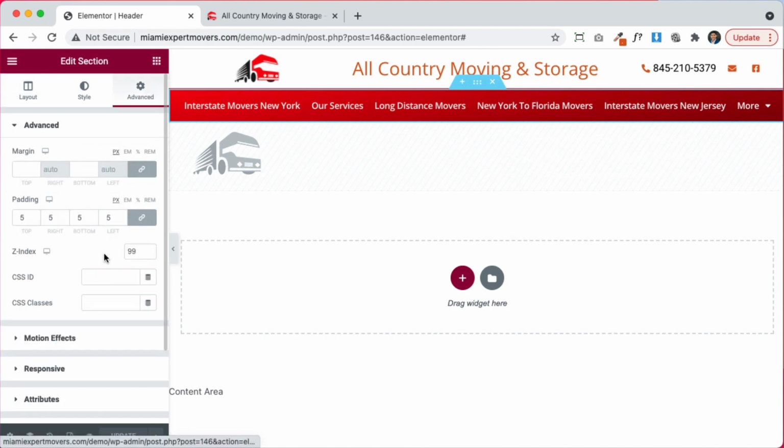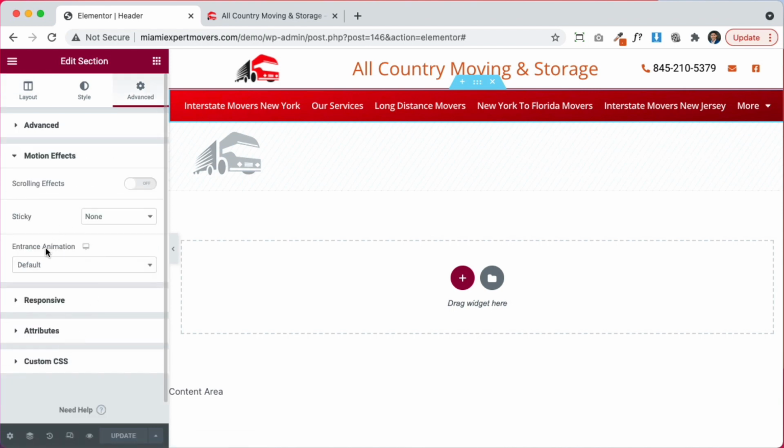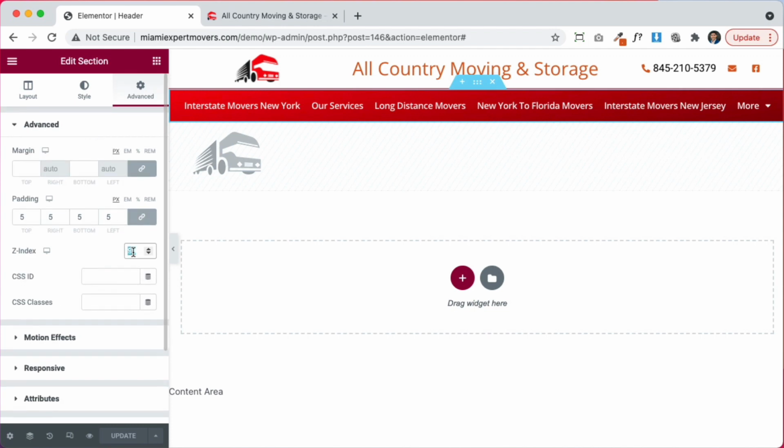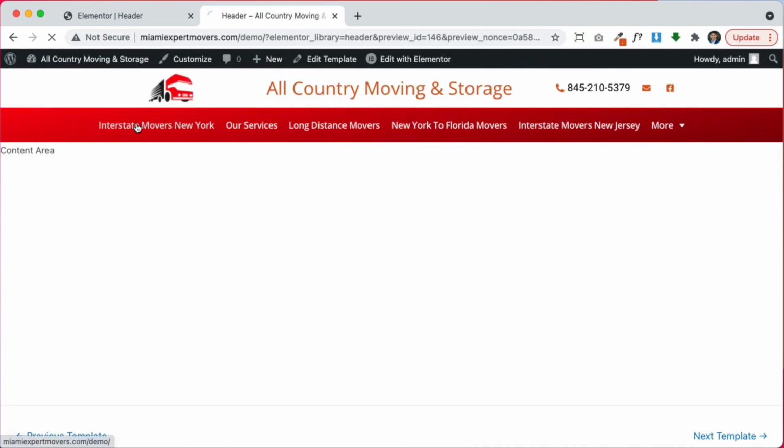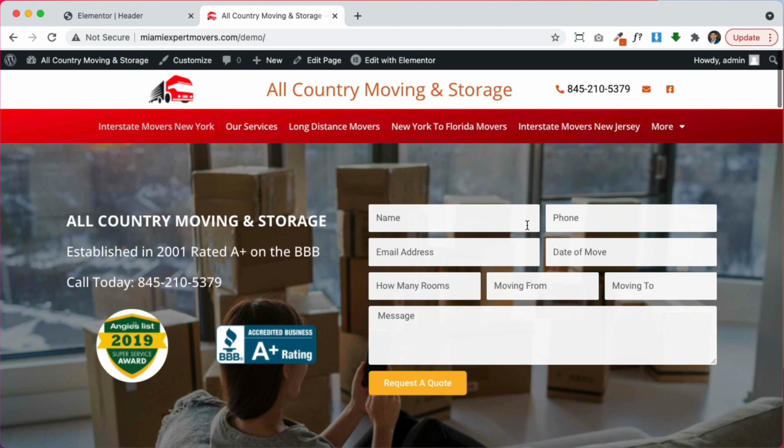Let's check the settings for this. Maybe there is some sticky setting. No, not sticky. Let's go to advanced. Okay, it's also 99. Let's do 89. Any number lower will move it back down. So now it should be good. Ah, perfect.